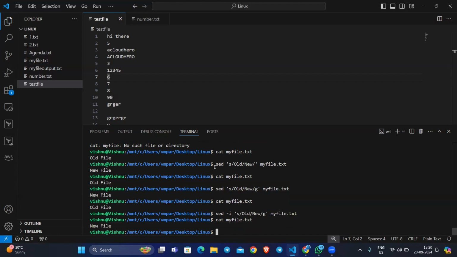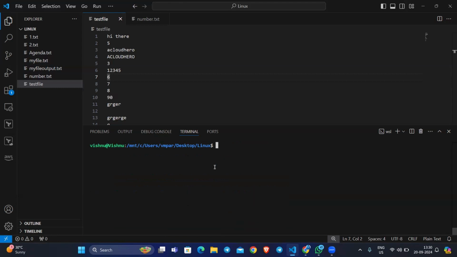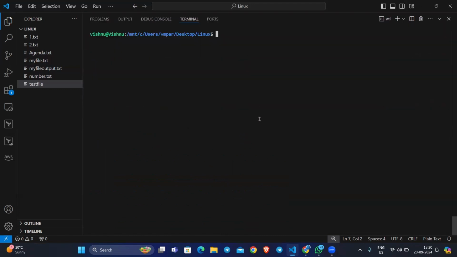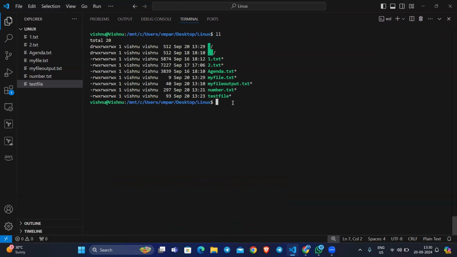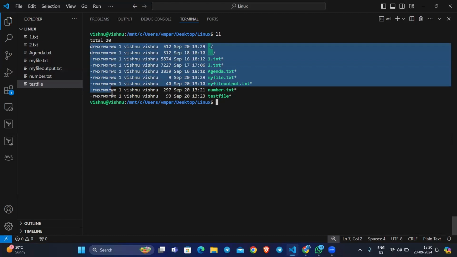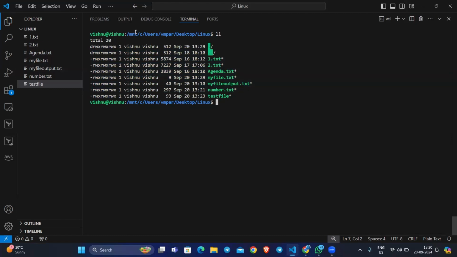Okay, now let's say I'm listing the output in a detailed way. For that we are going to use our ll command. Here you can see this is the first column, this is the second column, this is the third column, this is the fourth column, then fifth, sixth, seventh, eighth, and ninth. So we have nine columns present in this output.